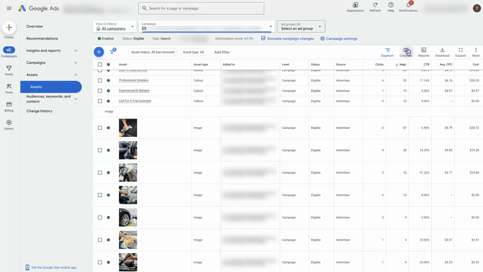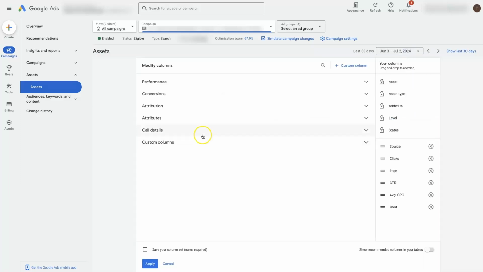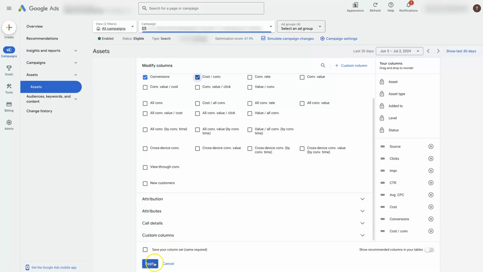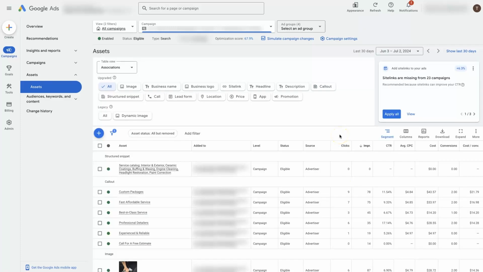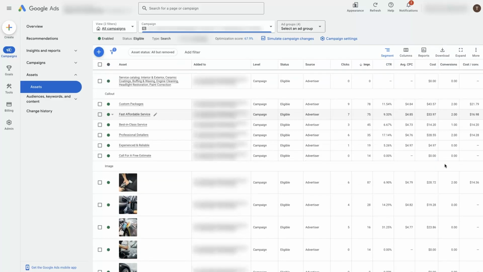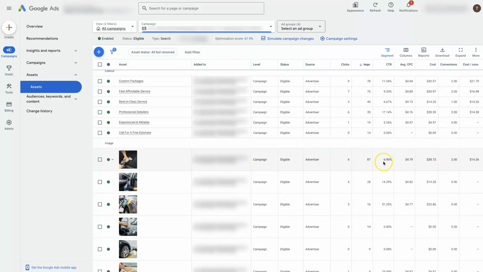And if you come over here to modify columns, you can adjust the columns in here. You can add in conversions or cost per conversion, and you'll be able to see some of that data as well. But again, the conversions really only indicate how many conversions come from the ads themselves when these extensions show up. So it does look like the call-out extensions, when they're showing on the ads, are leading to some decent conversions coming through, which is good to see, right? And same with this first image here, which we were talking about earlier. This is probably the best performing image.